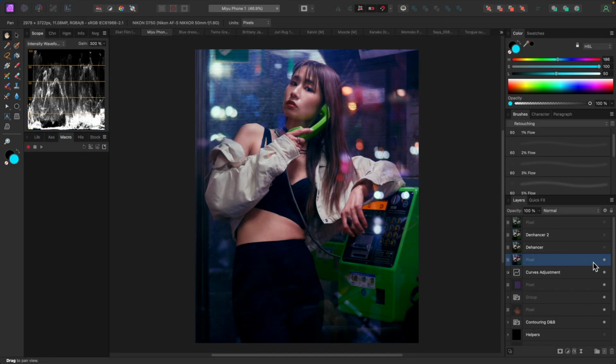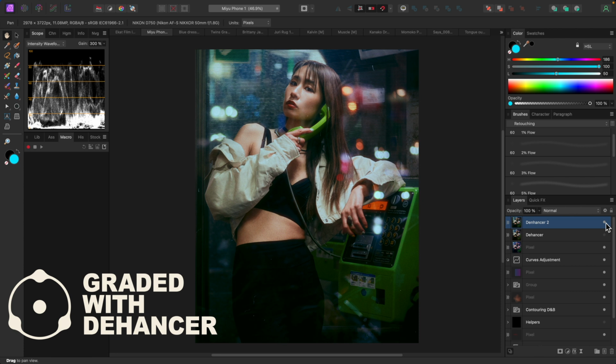So I'm going to go ahead and delete this one. So I've already kind of graded this image and it looks like this. I really went for this kind of old, kind of 80s, style, bubble era Japan look. And we're going to try to recreate this using Dehancer.